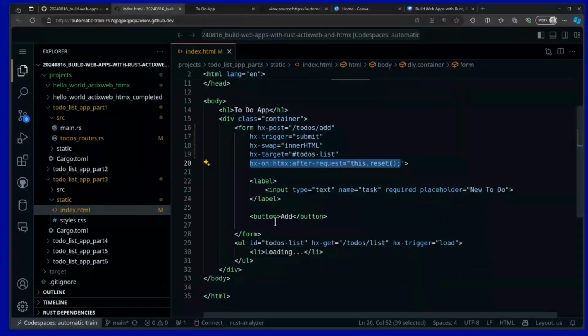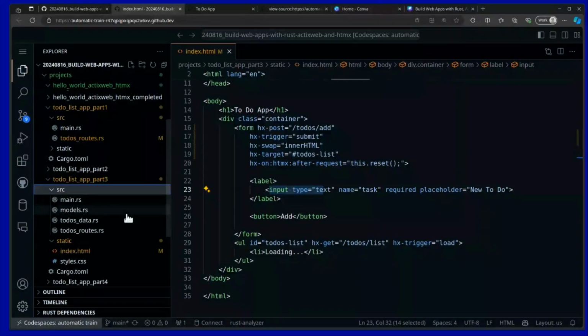Down here, I have a button. When I click the button or hit enter inside the input field, it will trigger the submit event on the form. That submit event is built into the browser. Now, when I submit that, I want to accomplish two things. I want to take the task and add it to the list of tasks. I also want to update the list in the web page. So my endpoint here is going to do two things. It's going to both add to the vector, but it's also going to refresh the list. Let's take a look at how we're going to do this.